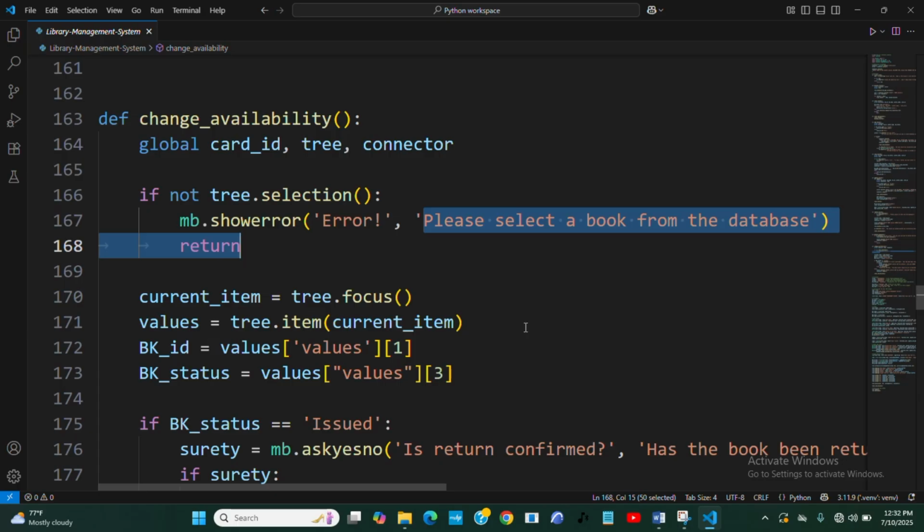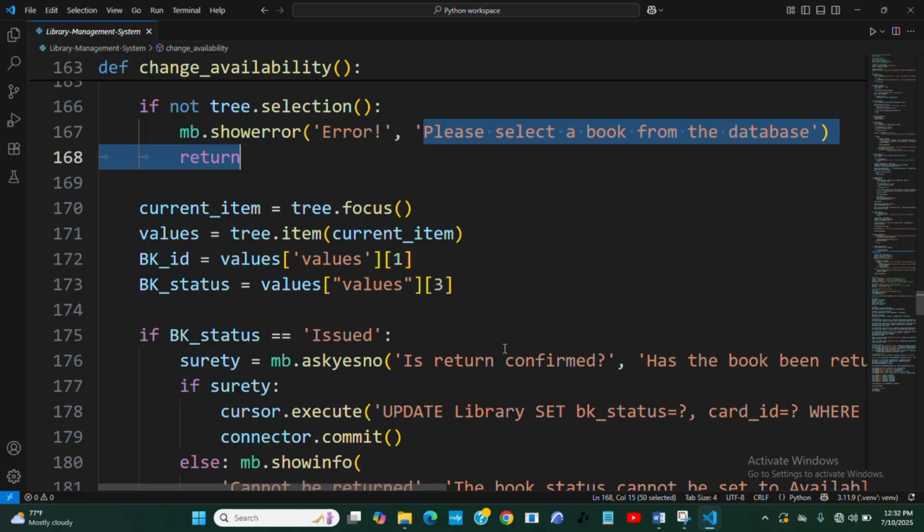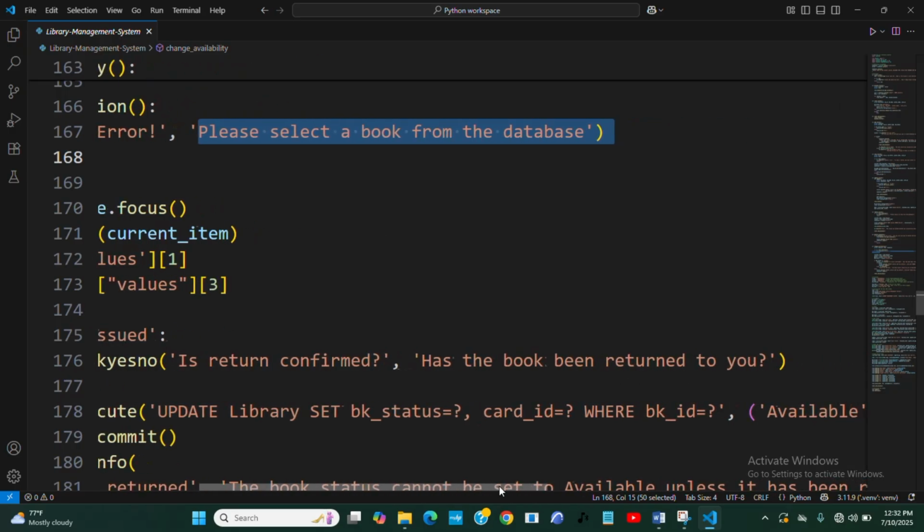So if the status now is issued, then what should we be able to do? You should be able to ask the user if the return is confirmed, and then update the record with the status as well as the available ID. Exactly, that is what it is going to do. So it's going to return the confirmation message that the book has been returned. You get it? For us to get a confirmation.